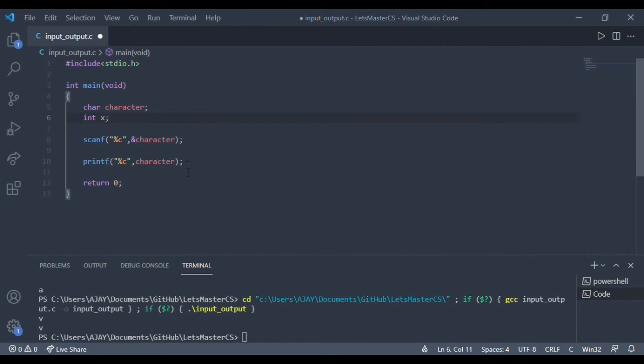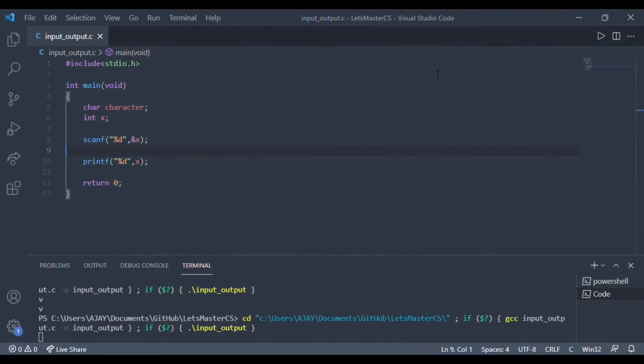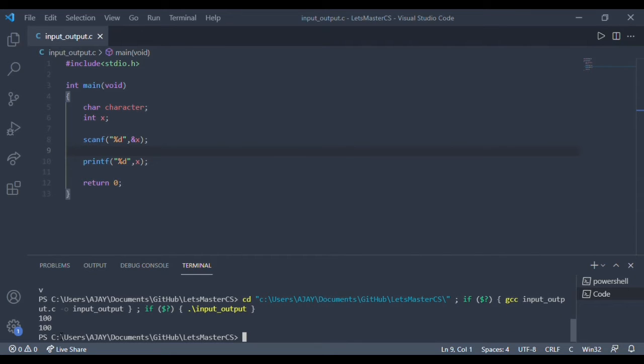Now let's take an integer type input from the user. We will use %d to take an integer as input. Now let's rename the variables. Now let's print it. Let's say our input is 100, and you can see that the output is also 100.